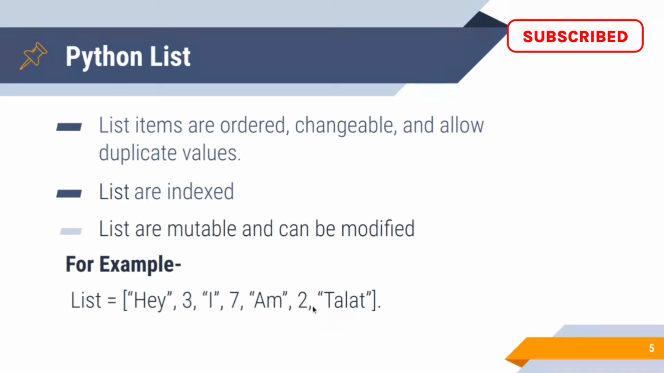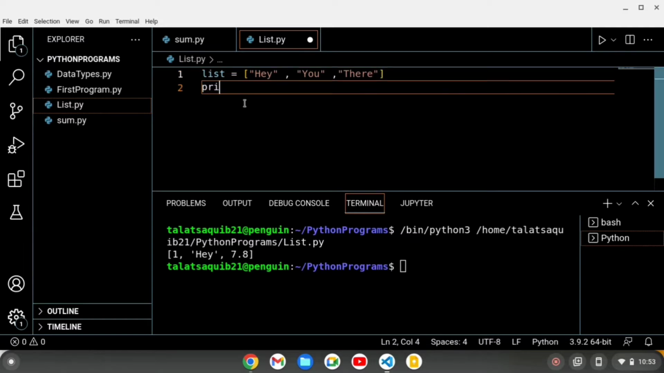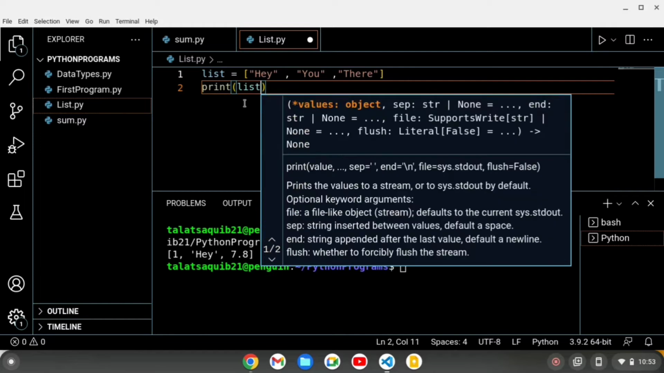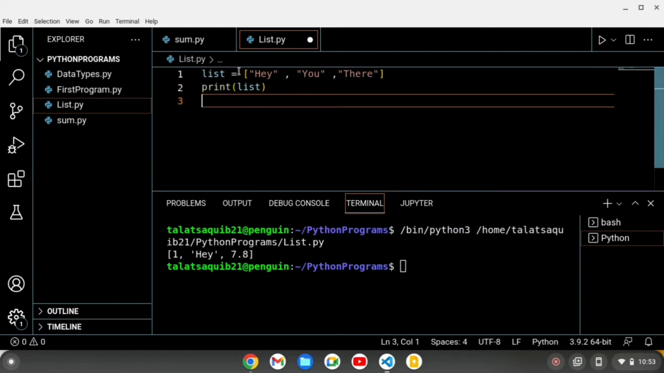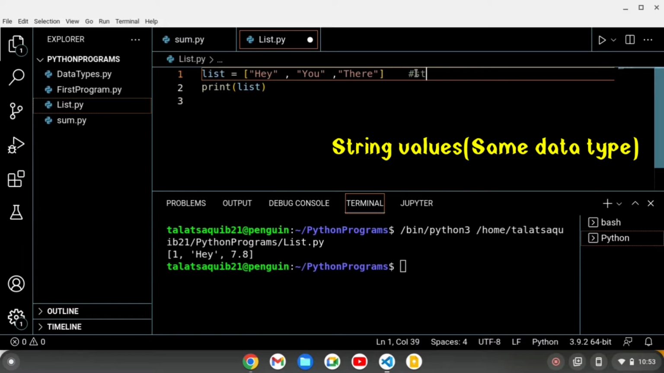Okay, so let's check in the editor how it's working. Just write list is equal to, in square brackets, enter your elements here. I'm writing string values here, string data type. In double quotes enter your element names, like this. So this is string type, and print this list. I'm using the print statement here. In the print statement, in brackets, enter list.